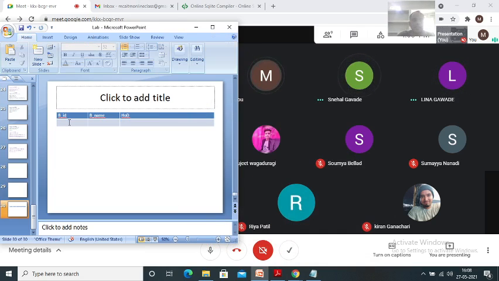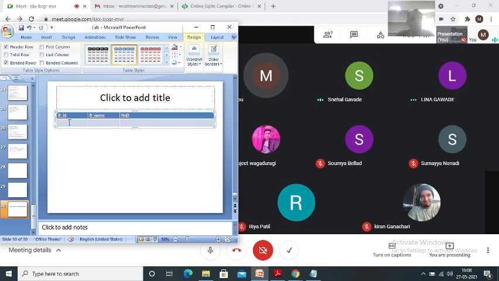See, branch ID is, assume, MCA. Branch name is computer application.